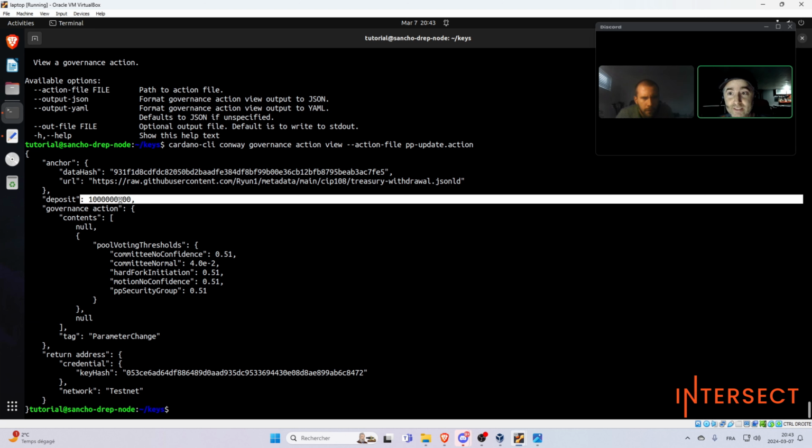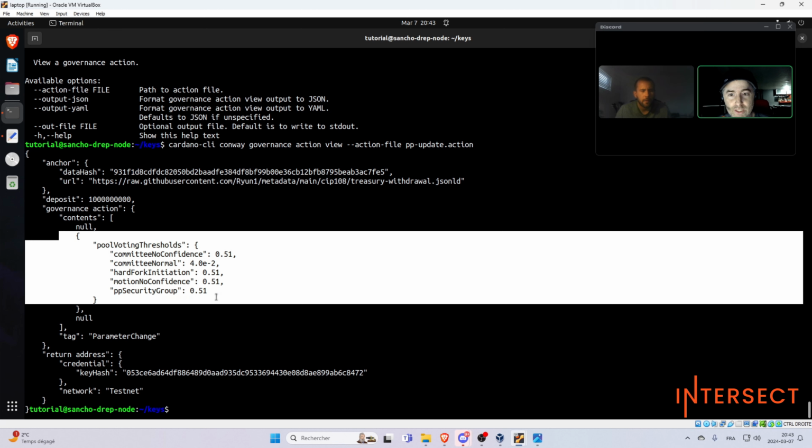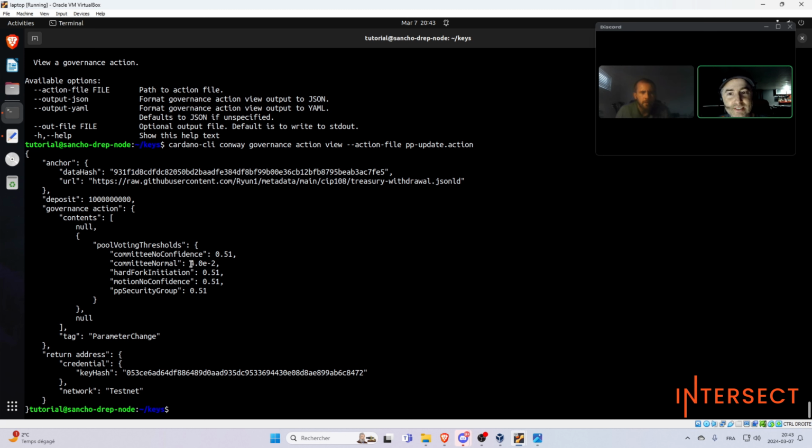We see the deposit, we see the anchor, we see what we want to change, right? And here it might look confusing. Yeah. So this is 4 minus, like, you have to move the comma 2 times negatively.